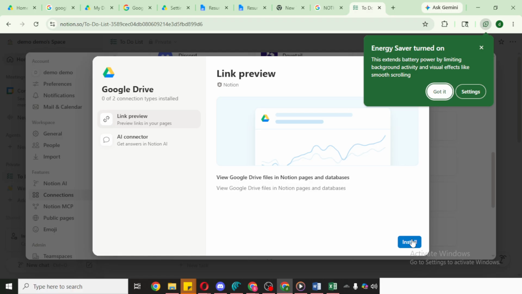That's it. You've connected Notion with Google Drive. From here, you can work more efficiently by linking or previewing Drive files directly in your pages without switching tabs.